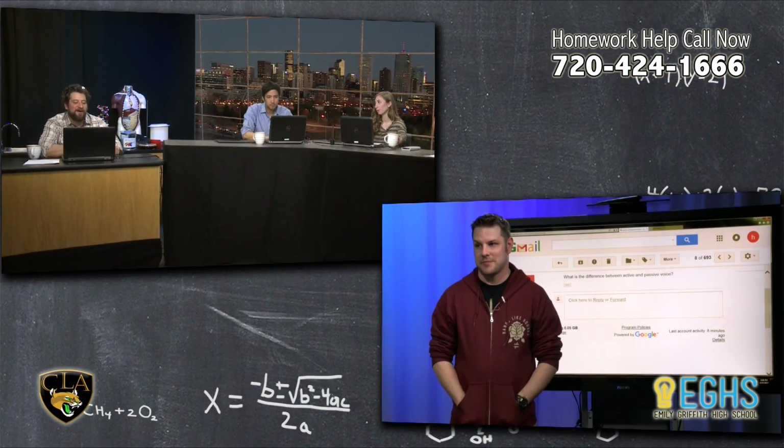Okay, so active and passive voice. I guess what I would say is this. Active is sort of the normal way that we speak. We typically speak in active voice. We typically write in active voice. Passive voice is useful in some contexts, and passive voice can even give a sense of sounding a little bit superior in certain contexts.